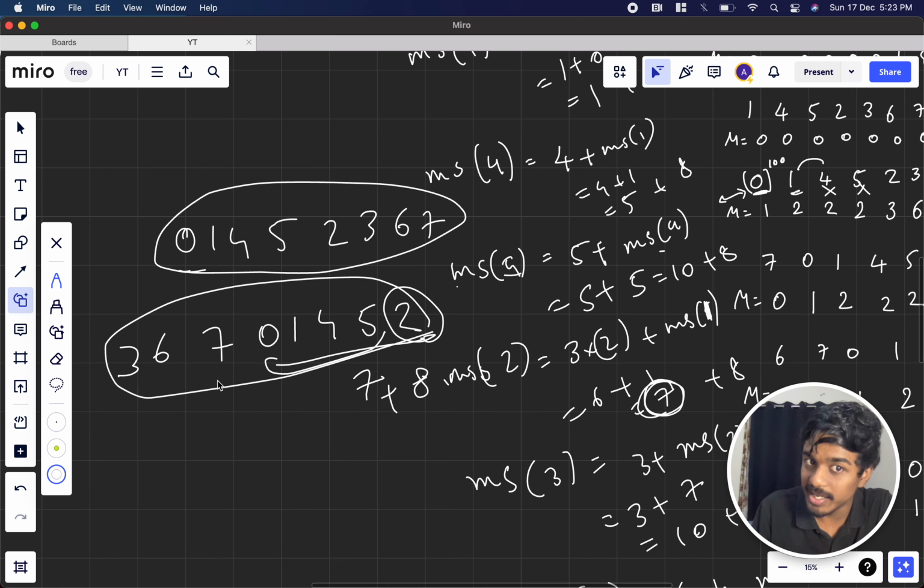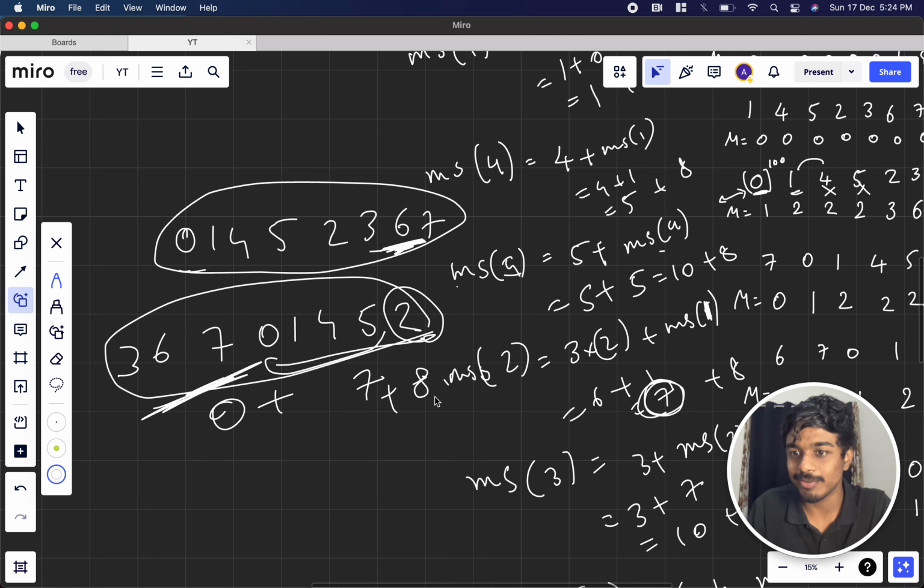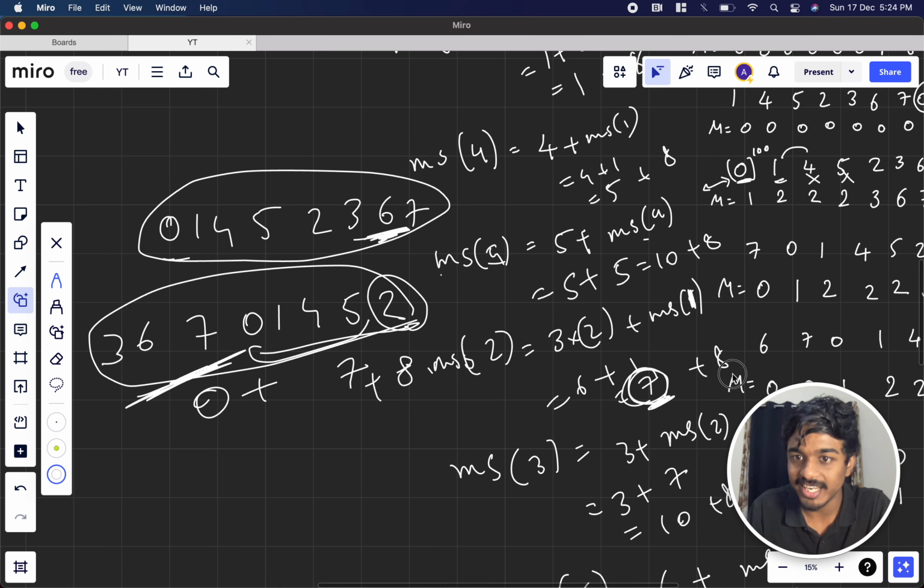Plus 2's maximum means every number will be 8. And what is the interesting thing is 3, 6, 7, right? It is not computed here. For 3, 6, 7, the maximum will be 0. So 0 plus 7 plus 8. That's how you got this 7 and this 8.